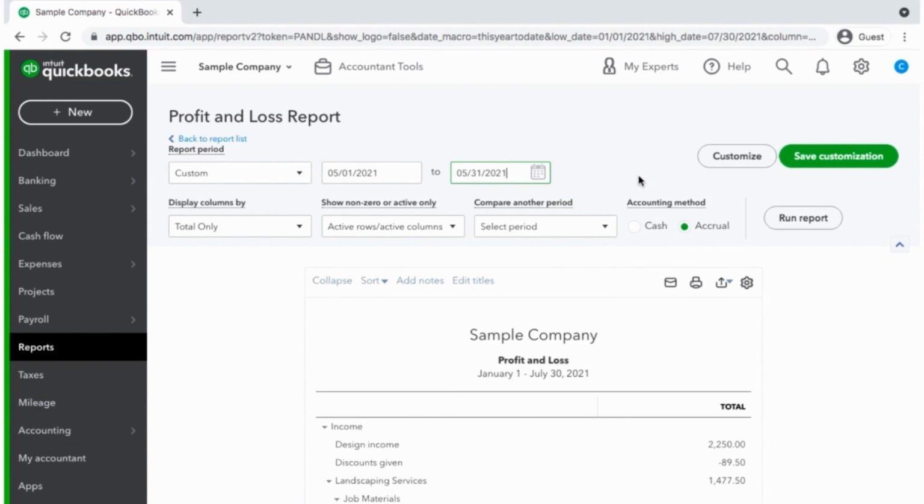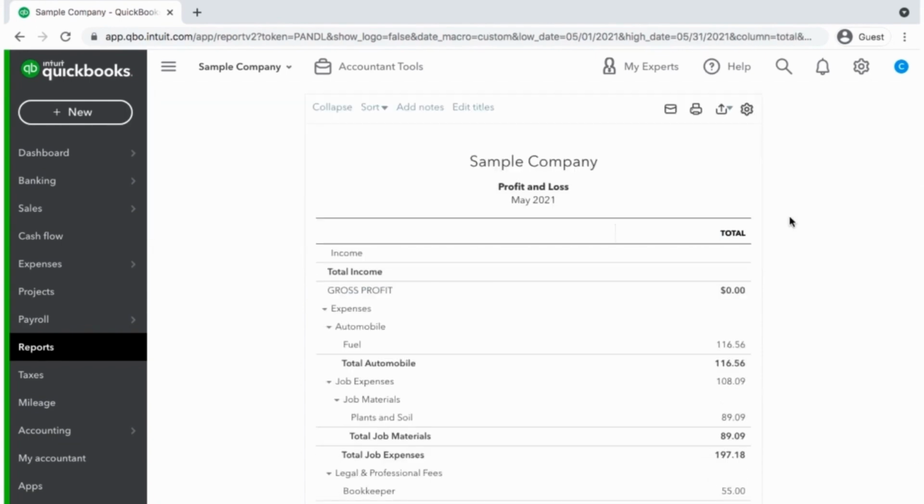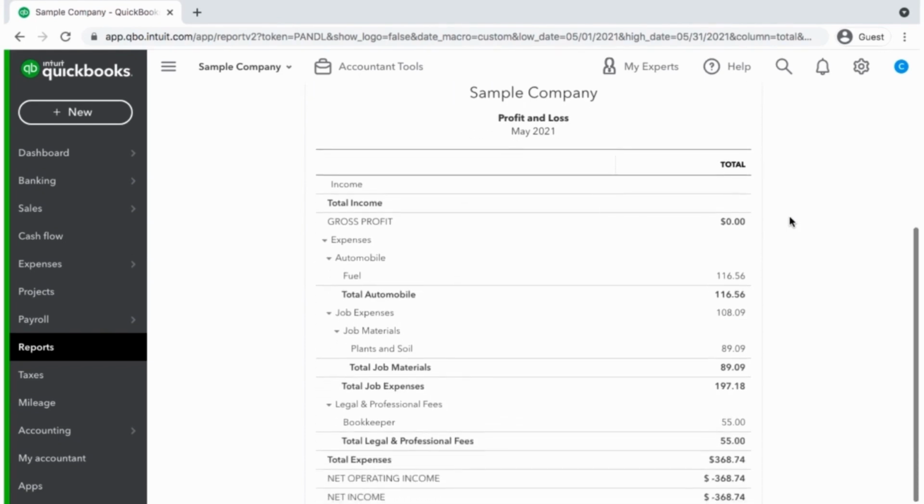And remember before how I talked about accounting method, whether you were cash or accrual accounting? This is where you want to select which one you're running the report for. Now, because I don't have any accounts receivable or accounts payable, I'm going to select cash. When I'm ready, I click Run Report. Here's my report for May.